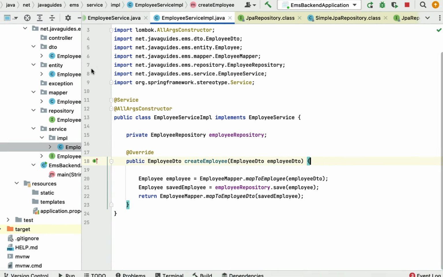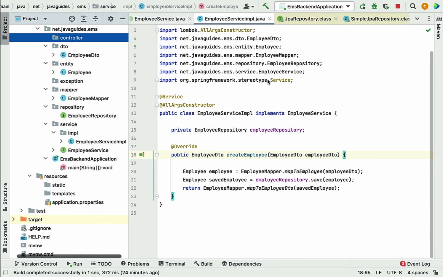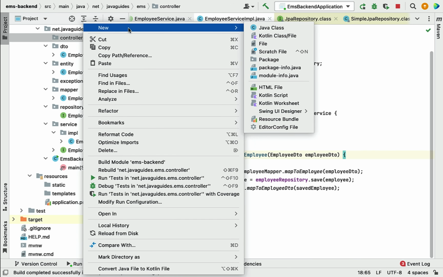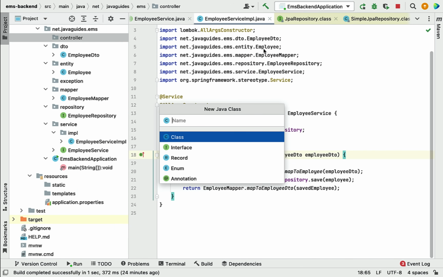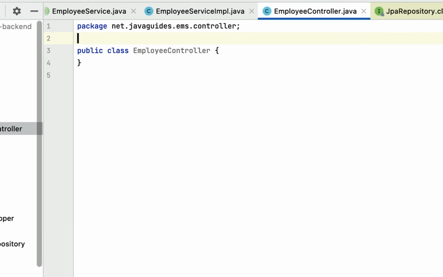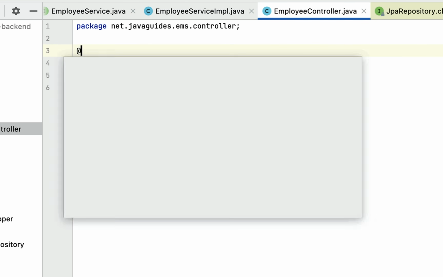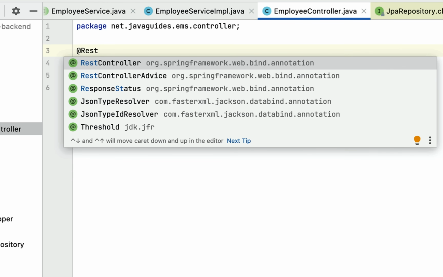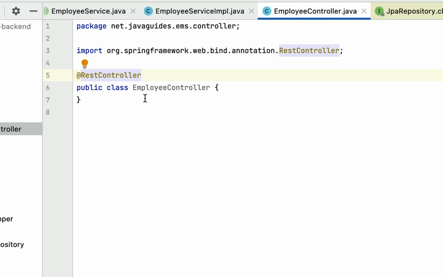Next, go to controller package over here. Right click on controller package, new, and then choose Java class. Let us give class name as EmployeeController. Next, let us annotate this EmployeeController class with @RestController annotation. Well, once we annotate a class with @RestController annotation, then this class becomes a Spring MVC REST controller, and this class is capable to handle HTTP requests.